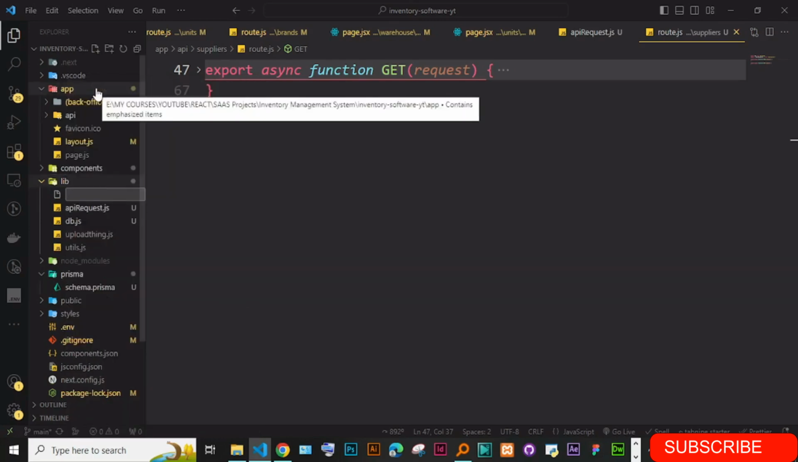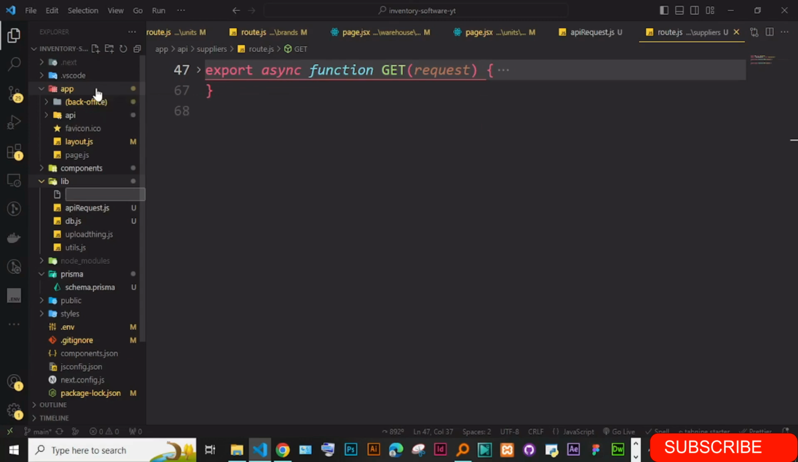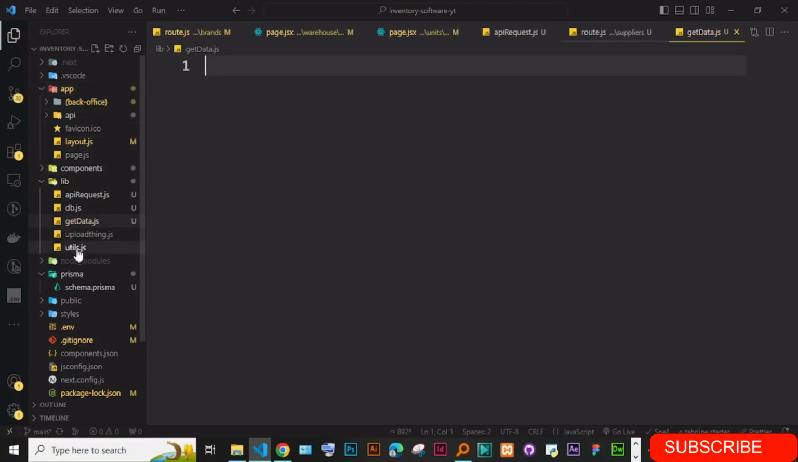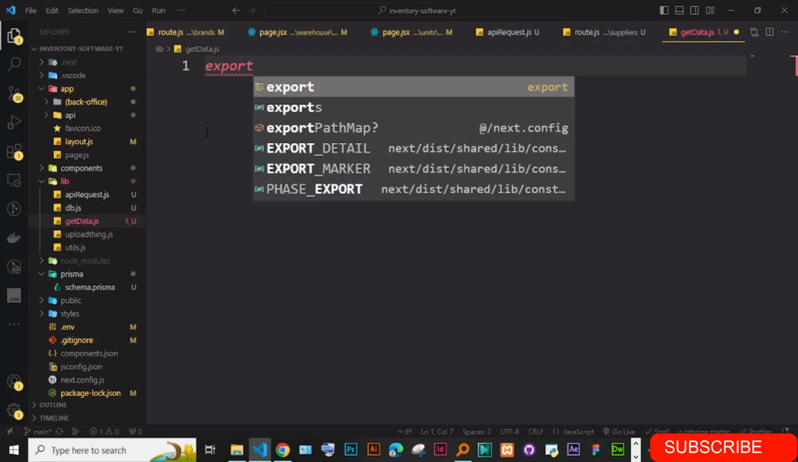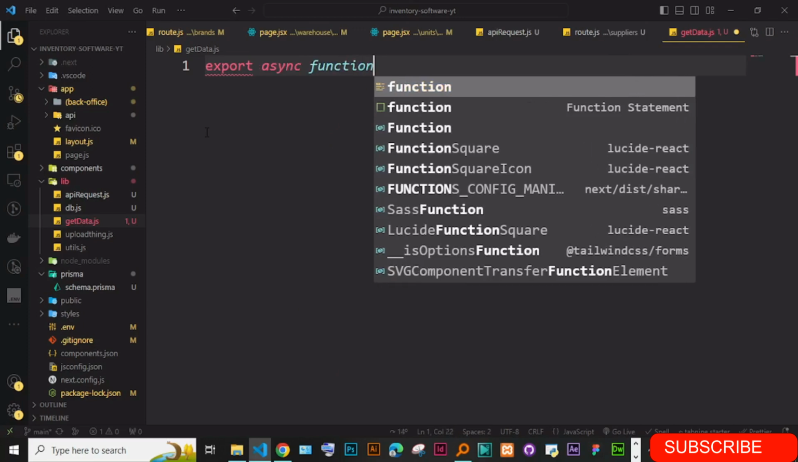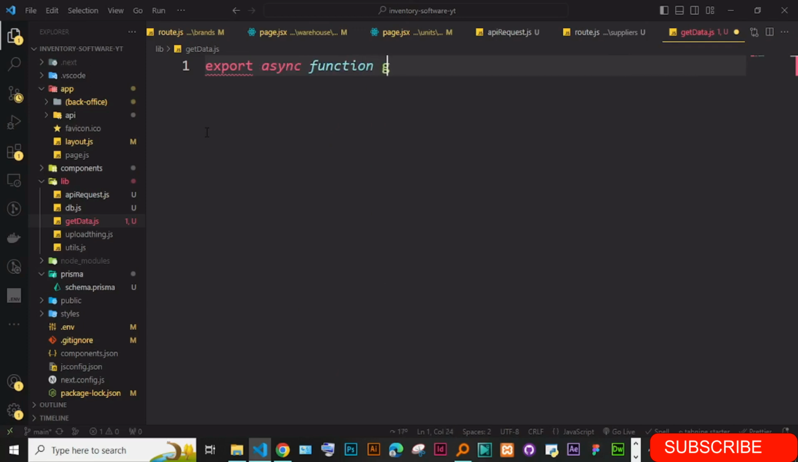Okay, I'm just going to call it fetch. I'm just going to create maybe getData.js, and in it I'm just going to do an API request. For instance, I'm just going to say export async function, and this is going to be getData, just like that.